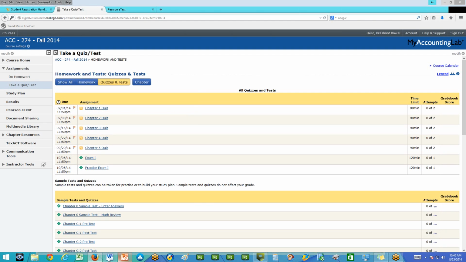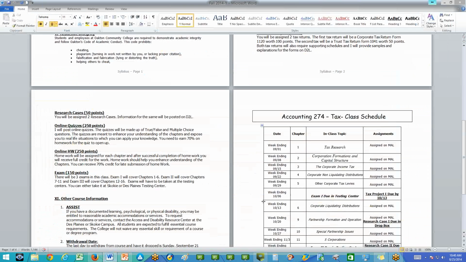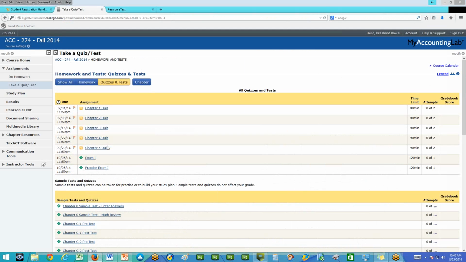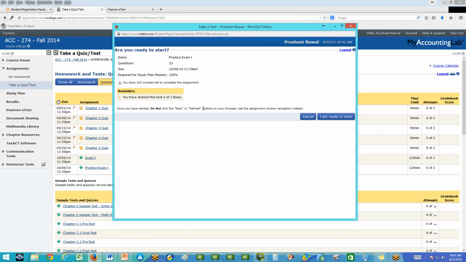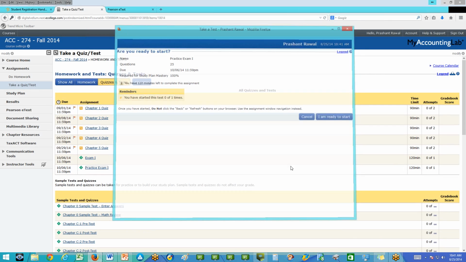Now, after the homework and quizzes, you will take the exams. The exams you will take in the testing center. The exams are very much like the quizzes, multiple choice. The quizzes are all multiple choice questions. The exam is multiple choice. Prior to taking the exam, you can take the practice exam, exactly similar to the exam. And you will see where you stand, but you will also see those areas where you need to focus on.